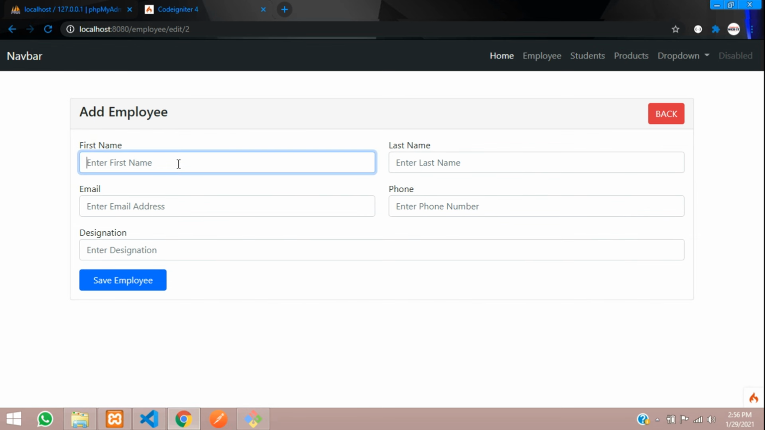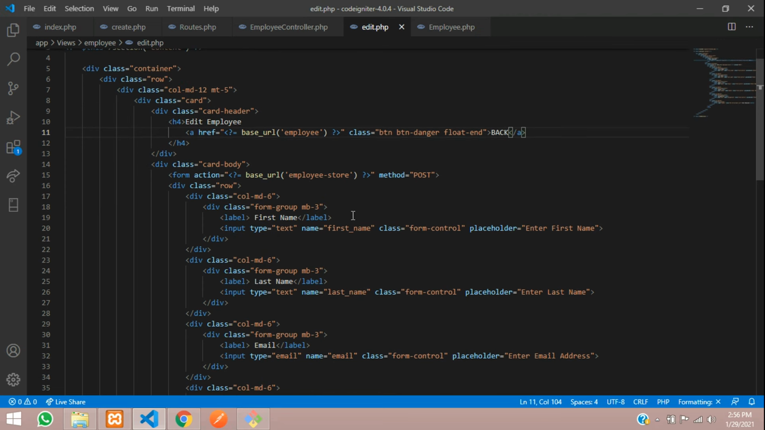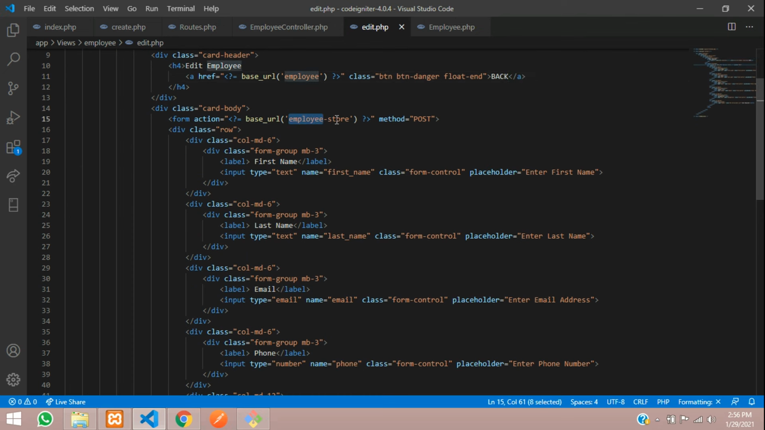Okay, and this is our form. Over here let's change this title and the details of it. So first we will make it Edit Employee, and the back button will be the same. And now over here let's remove this base URL for right now. When we click on submit, that time we'll check with that.